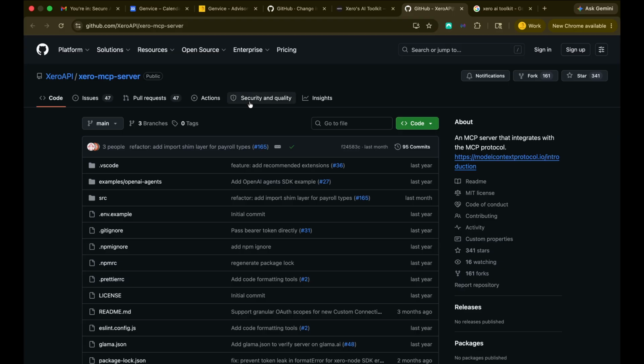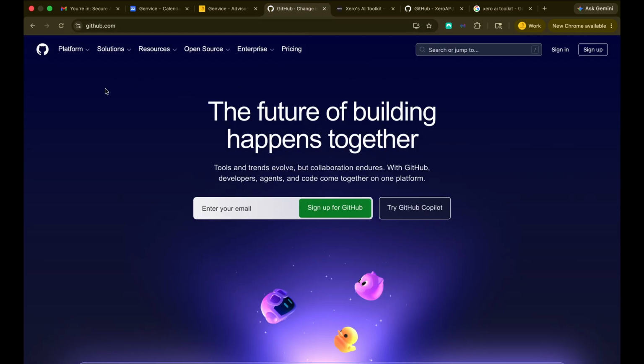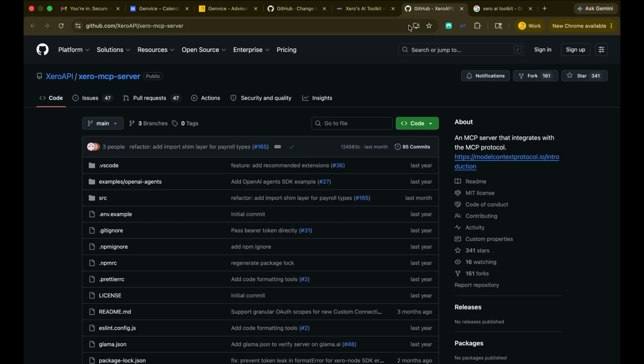Xero's built their own MCP server. It takes you to GitHub. If you don't know what GitHub is, it's a place to save your code. That's the simplest way to describe it. It's a very complex piece of software and platform, but it's a way to save your code, whether it's private code, open source code, whatever you need. So a lot of developers often share their code and things they want people to interact with on GitHub.